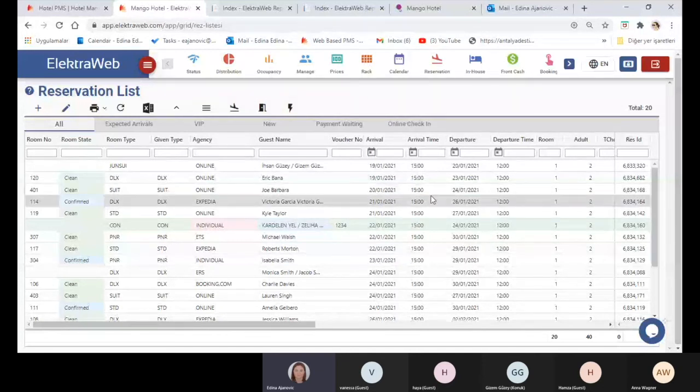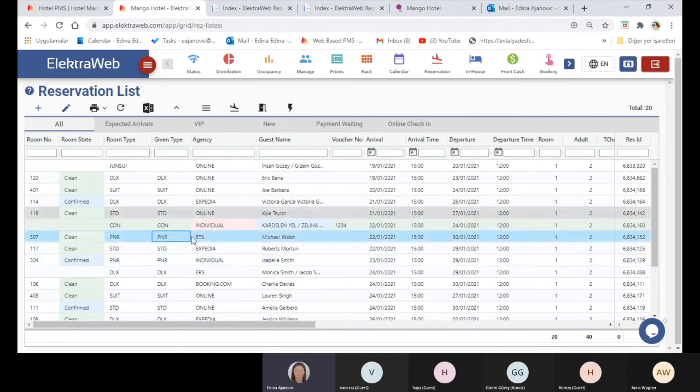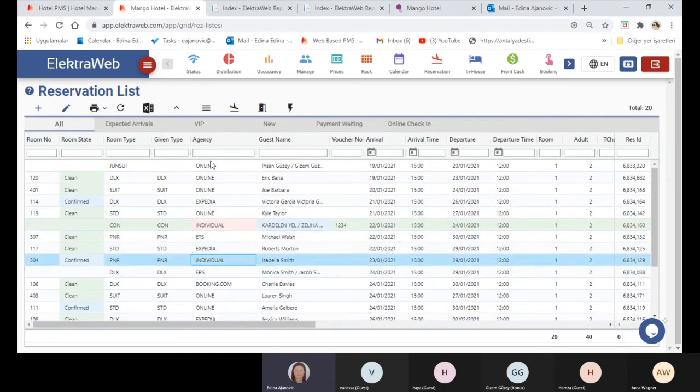Both the reservation and in-house list have a similar structure in terms of what the main action buttons are that should be used in this list. We can easily add a record by pressing the plus button, or we can edit each of the records, or we can print it, export it in Excel, either only the chosen, only the selected records, or we can export all the lists.